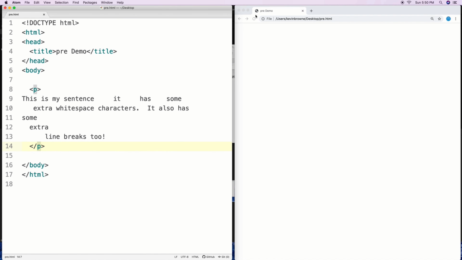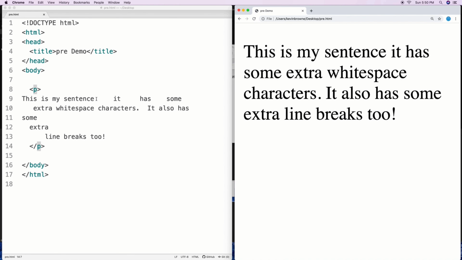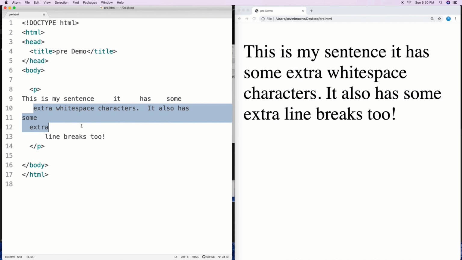What's going to happen is when we do a refresh here, the white space like this that's extra is gone, as are all these extra line breaks. Those are just wiped out when the paragraph is displayed. The other thing we get too is this wrapping. So when the text hits the edge of the browser window, it's going to wrap around. With the pre-tag, we're not going to get these things.